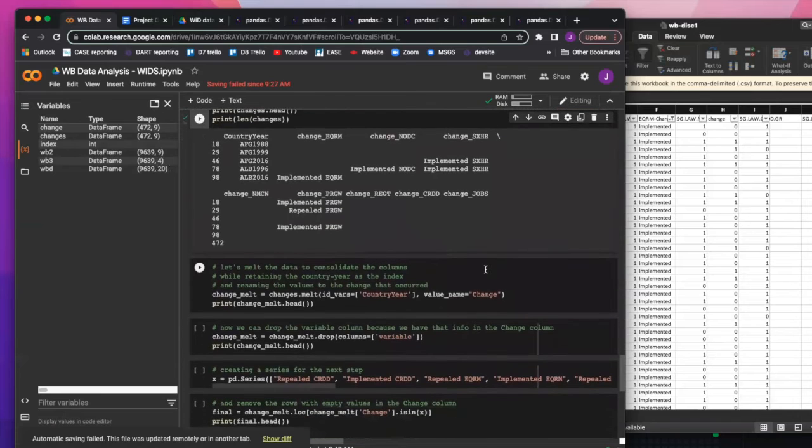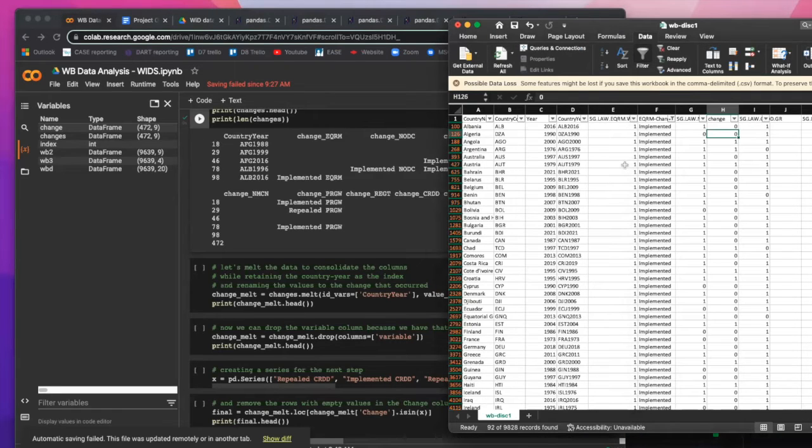So then the next thing I wanted to do is consolidate all of the columns. I wanted to have just the country year and one column that indicated what the change was. And so you would end up with multiple countries and years potentially in the observations, but then only one feature that says what actually happened, to summarize it or to be able to pivot it.